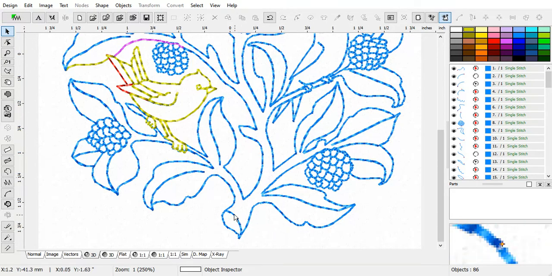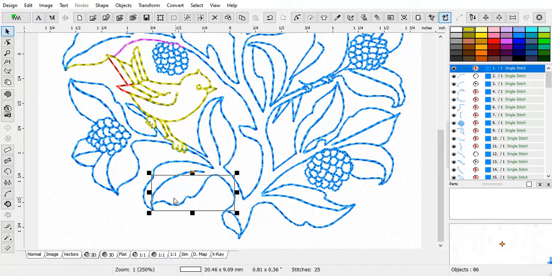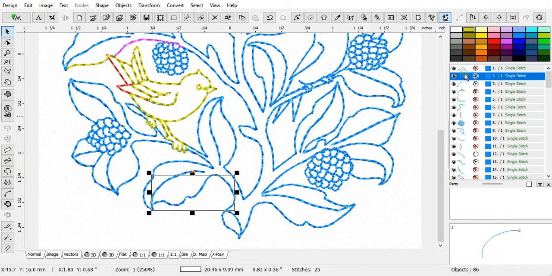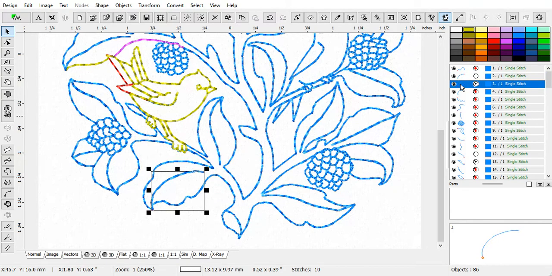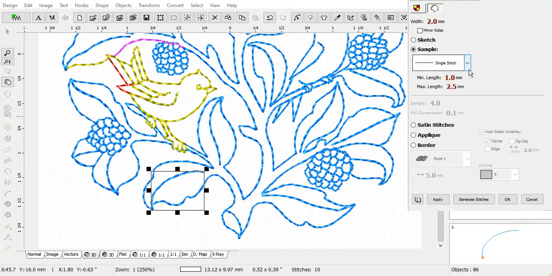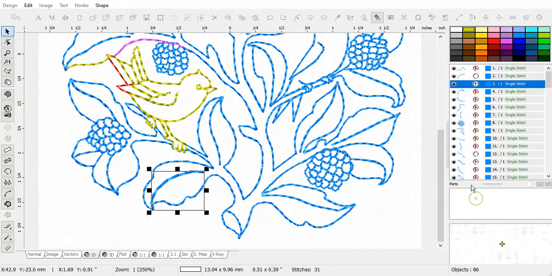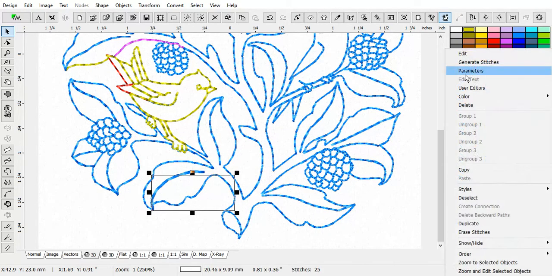I started out doing this in Redwork. I started right there. When I got to the vein in the leaf, I did a single stitch down right there because I was planning on doing a Redwork stitch back up, and I can still do that. I can right click it, parameters, Redwork, and I can change that to Redwork.